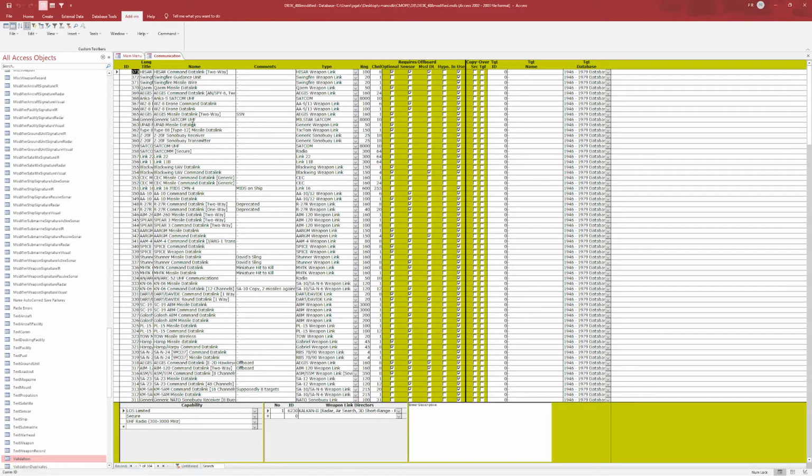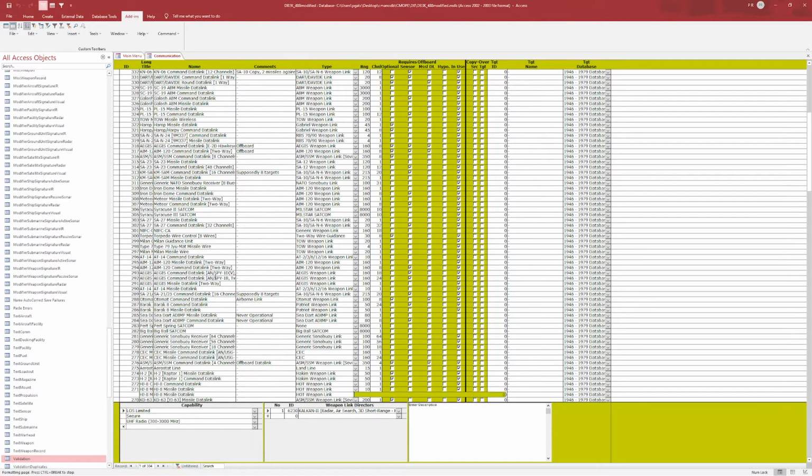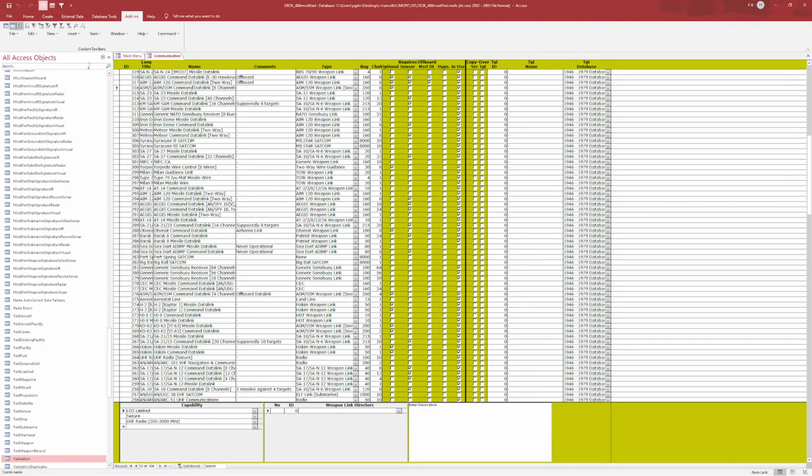In this case, let's go ahead and create a really basic radio system, which also gives us the ability to command guide particular weapons. So what I'm going to do is scroll down here and see if I can find something along those lines, just looking for a generic UHF radio. So go ahead and do a quick filter here. Text filters, contains, we'll type in UHF.